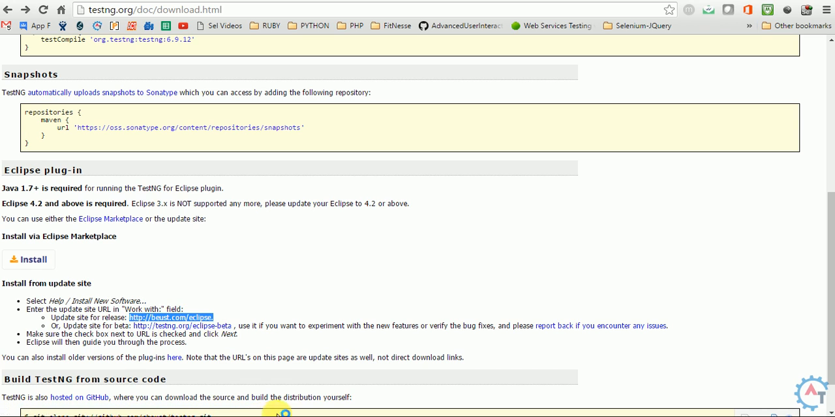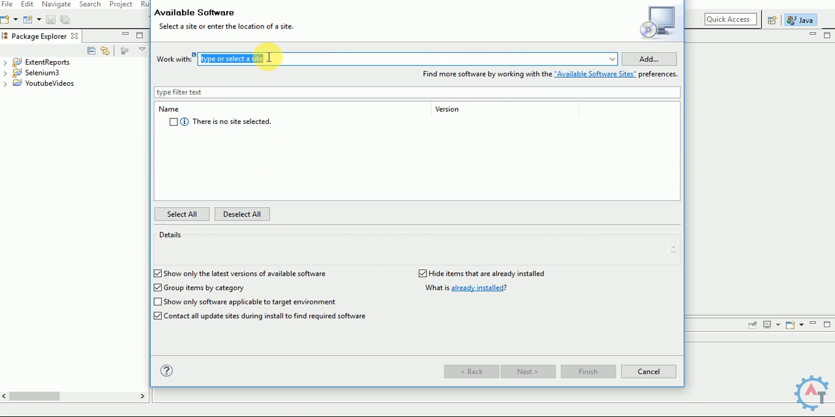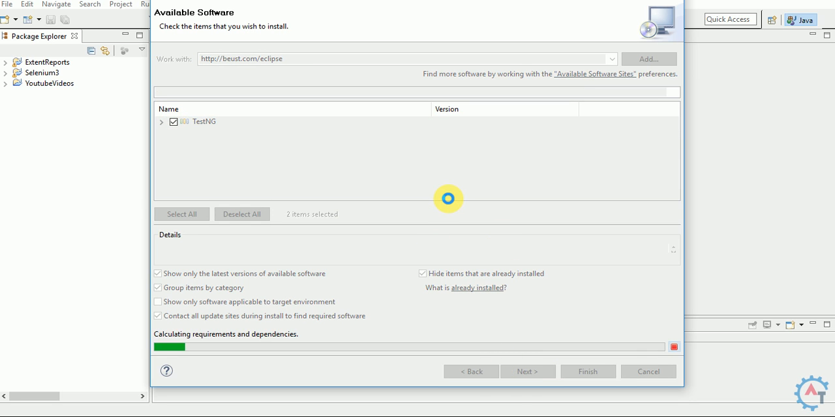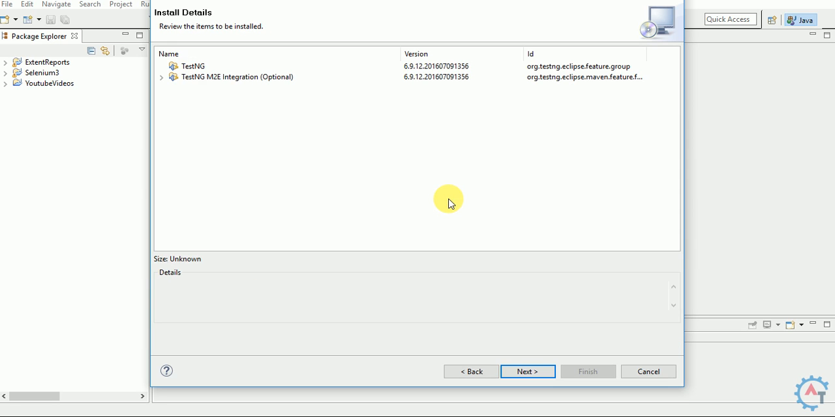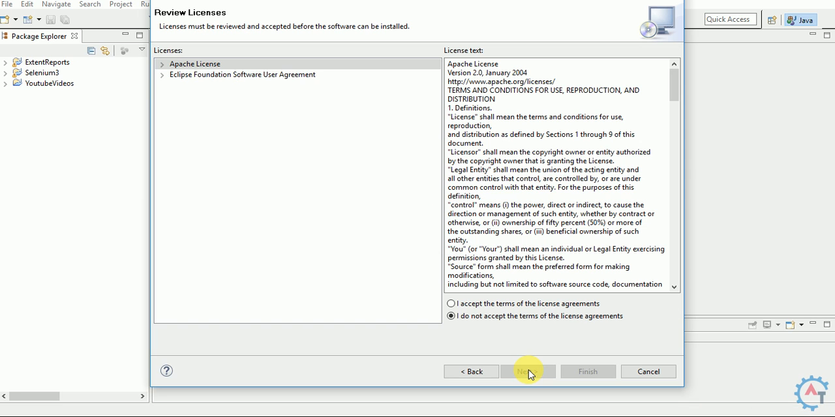Just copy this URL, go to Eclipse and paste it here in the Work with field, and it will show the TestNG option here. You just check this TestNG option, click on next. It will take a bit of time. Now it will show some information. Click on TestNG and click next.